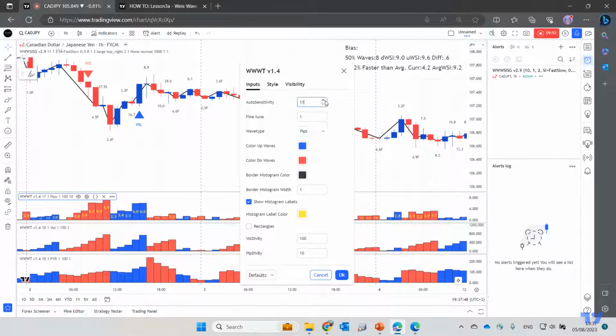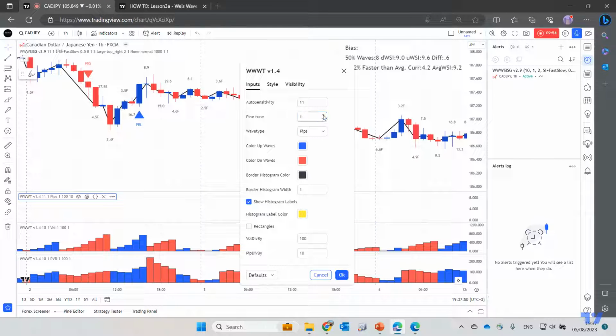Okay, the pips. See, you cannot even work with so many waves on the pips.